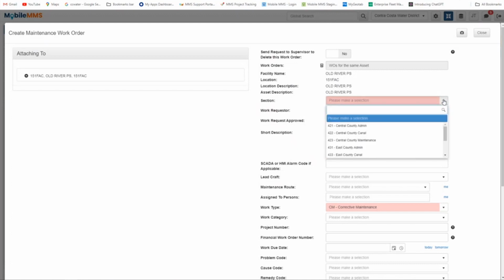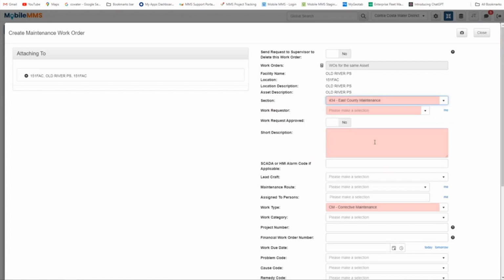Now this is why we left East and Central columns on our grid view, so that you know whether this should be going to Central County Maintenance or East County Maintenance, if you didn't know already. In this case, Old River is an East County Maintenance facility.